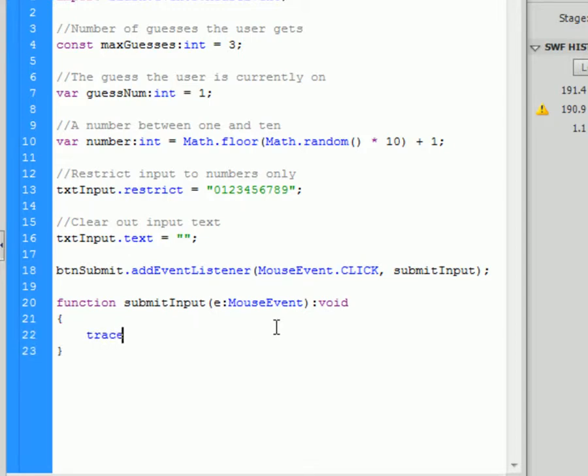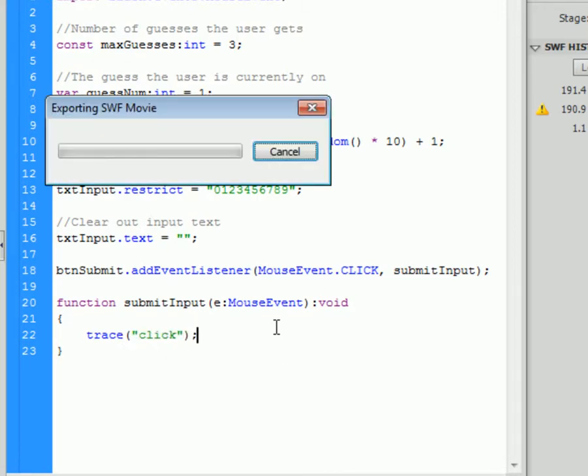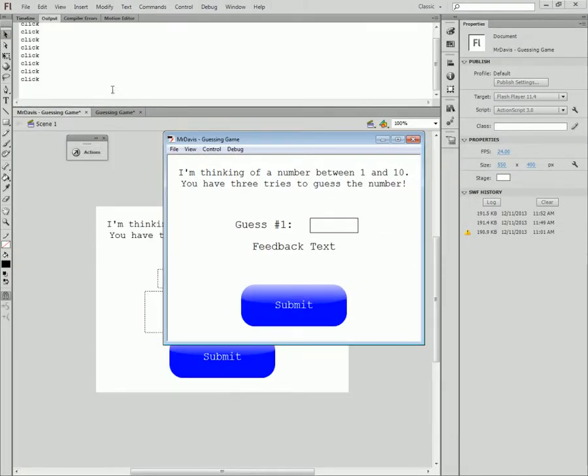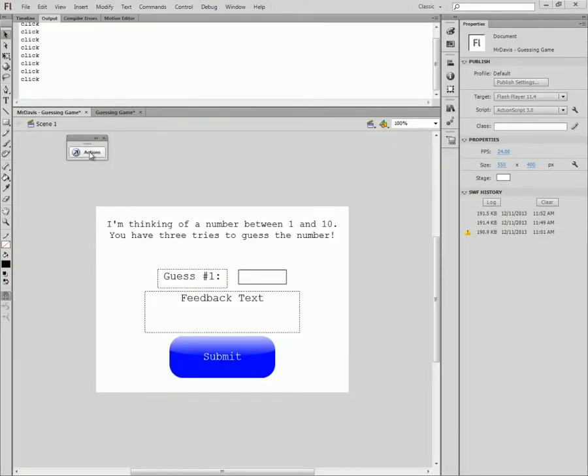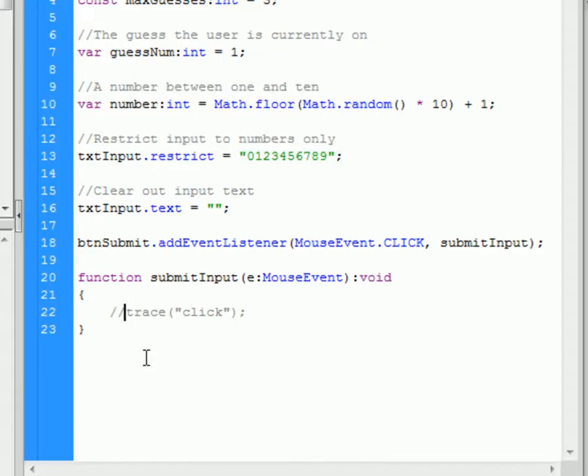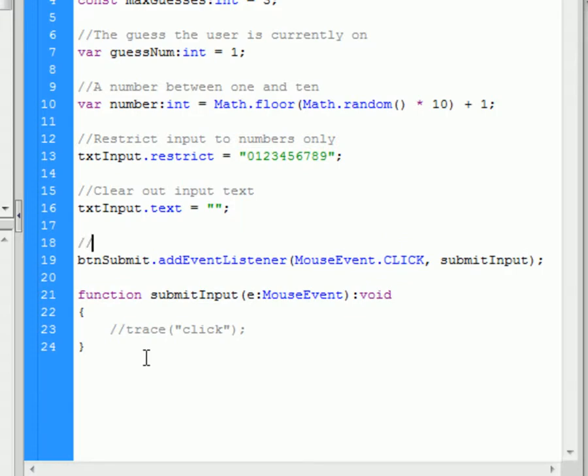Let's make sure this works. So I'm going to trace out click every time we click on our button. So if I run this and I click, it says click, click, click, click, click, then we are good. Awesome. So back to our actions window. Let's comment this out. Let's put some more comments. So add click listener to button. Okay, and well, what else do we need to check?